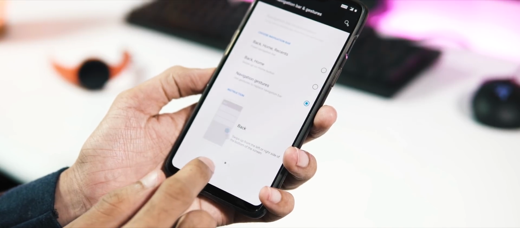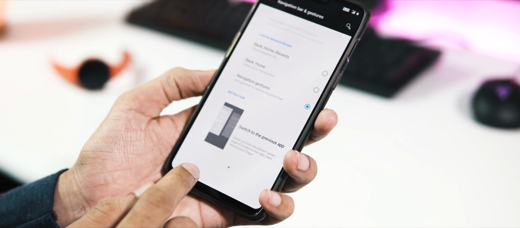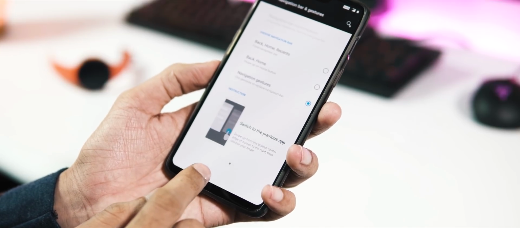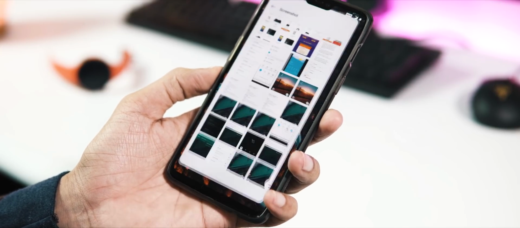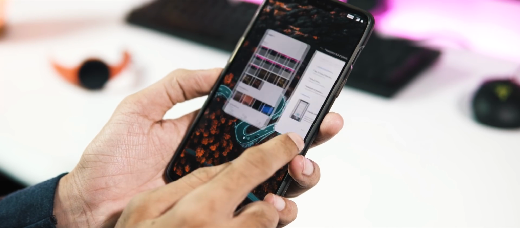Next, the full screen gestures are updated. It's a minor change and there is only one addition to it, which is the full screen gesture to switch to the previous app. Now with full screen navigation bar enabled, you can do it by swiping up from bottom center of the screen to the right side.